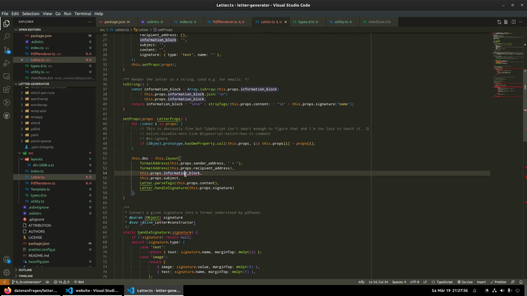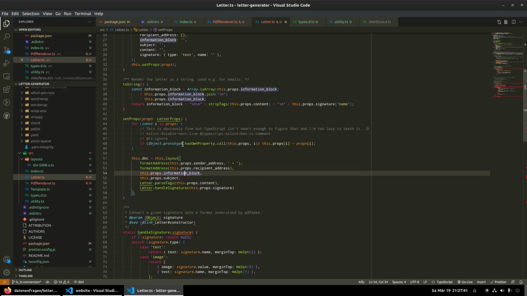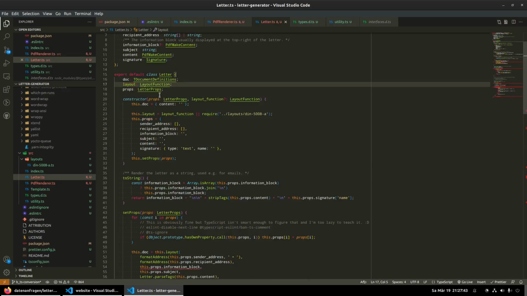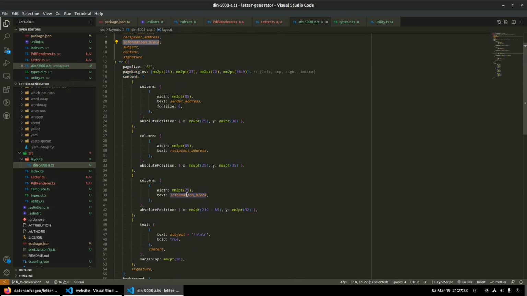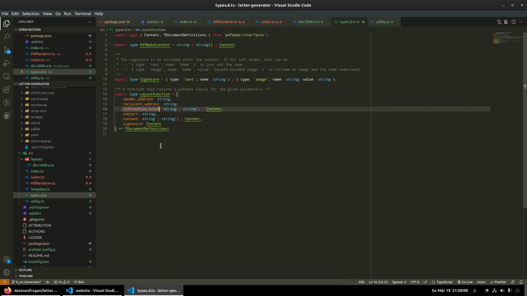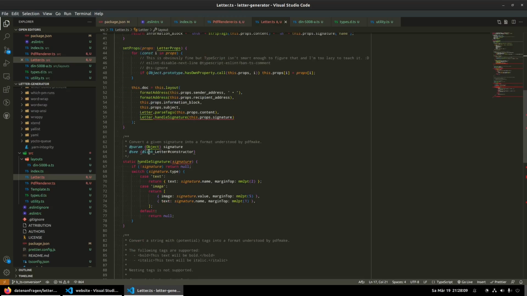Okay, what are you complaining about now? Undefined is not assignable. I guess, does it matter if that is undefined? Information block. No, that doesn't matter. So it's fine if you don't specify one. Okay. You don't know what that does yet. Neither do I.